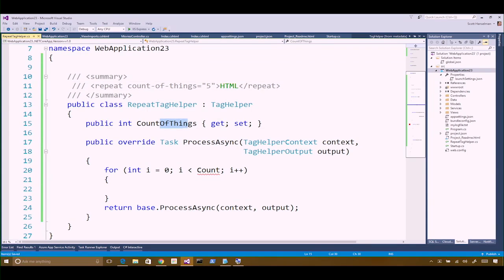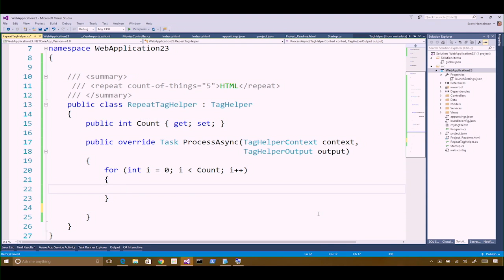Okay, so there's count. So then this base here, well, we can't return in the middle of that, right? No, because we can't return in the middle of the for loop, right? But we do have this tag helper output. So what we're going to do is take that content and just append the HTML. We're going to for loop through that. But what do we want to do? Well, we're going to say repeat, right?